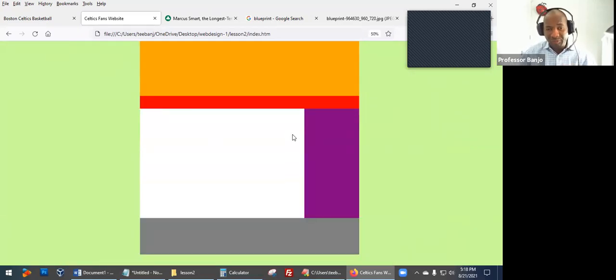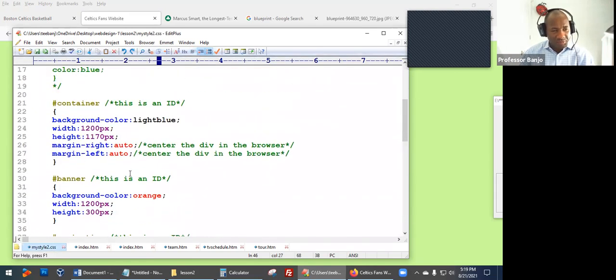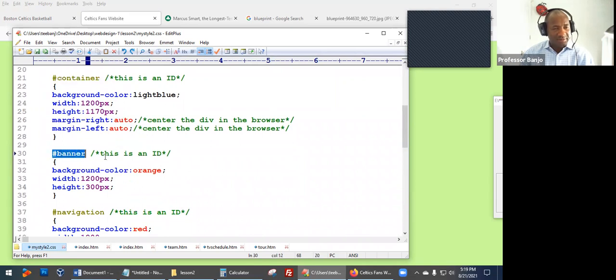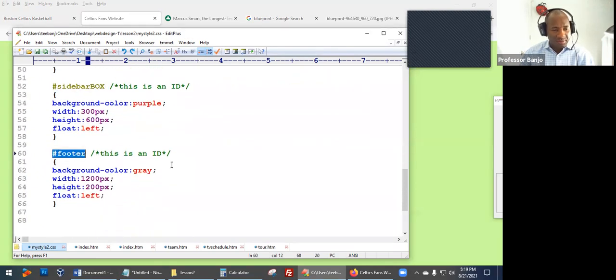So if you don't have what we have right now, you probably want to stop at this point, rewind this lecture a few minutes before we got to this point, and retrace your steps. It's not so complex. You might have just missed some code. All the code we have right now is not a lot. On the HTML side, this is what we have. And in the CSS, each of your IDs has its own styles, right? We have the container, the banner, navigation, content, sidebar box, and the footer.